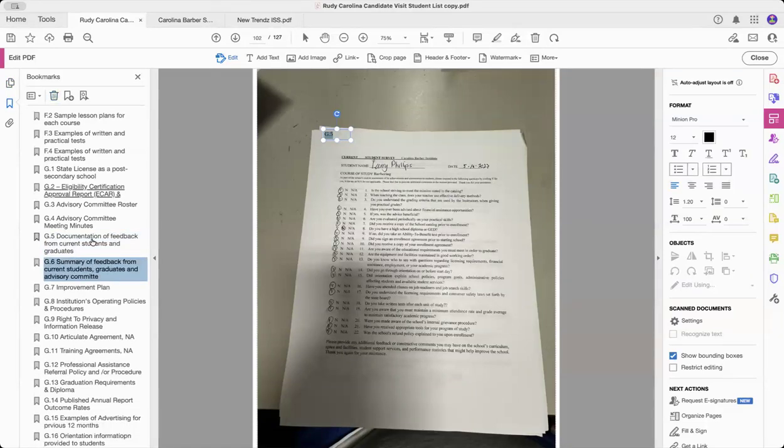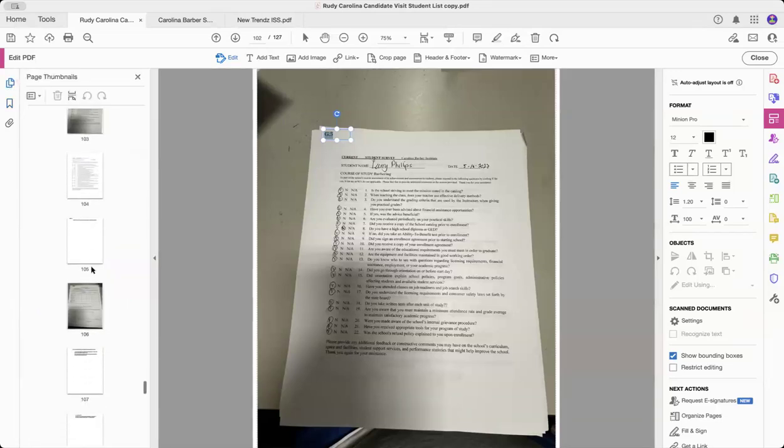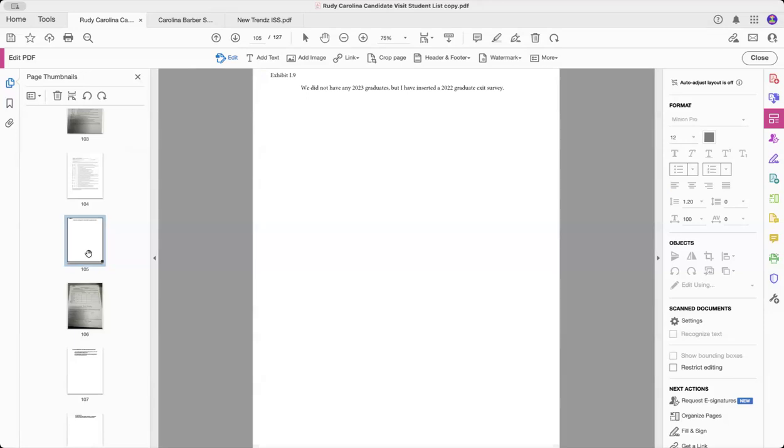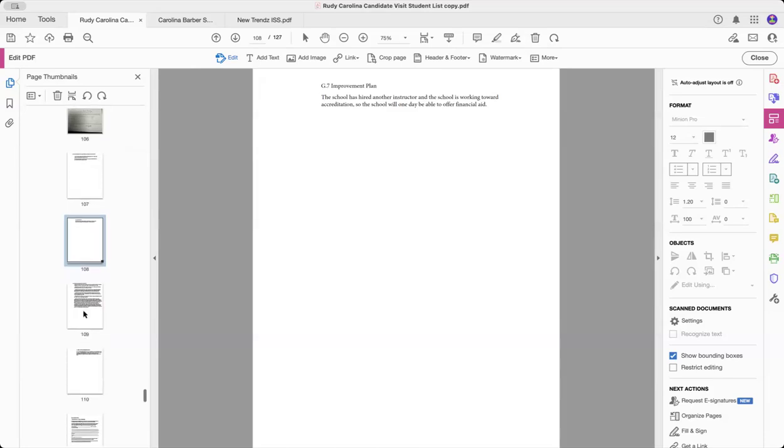G5. All right, G6. Go here, G5. Now G6 is right here. All right, we already got that, the wording. G7, improvement plan if applicable. So it's G6, G7, we got the improvement plan. Now we got G8, institutions operating policies and procedures.